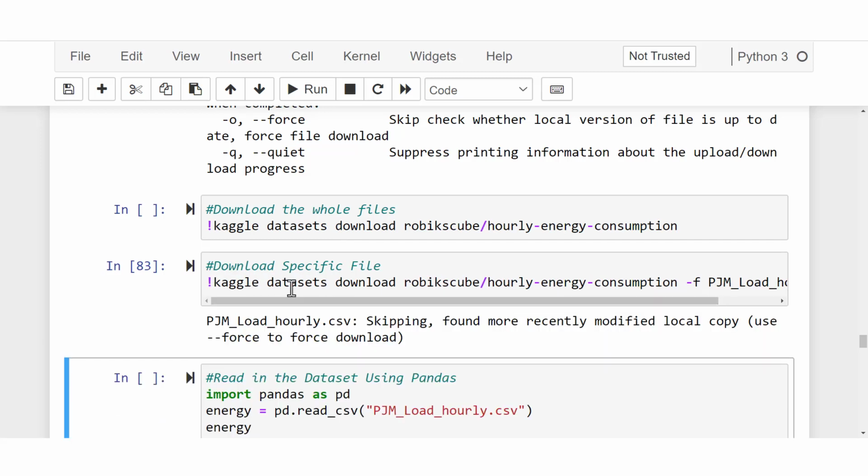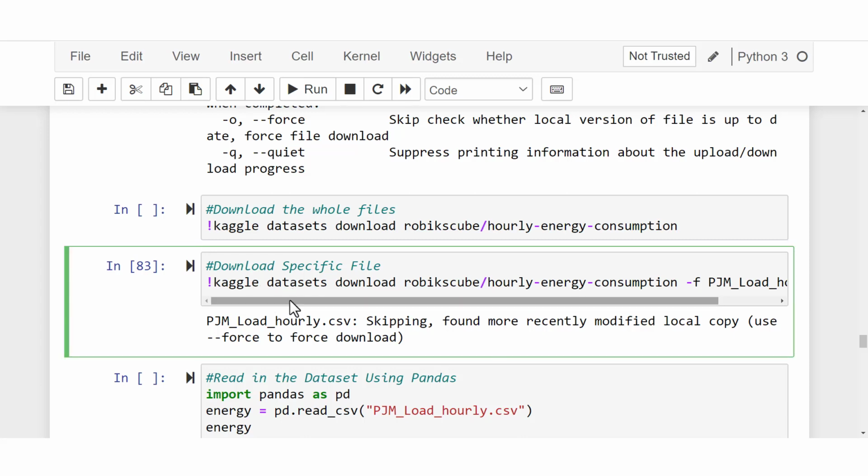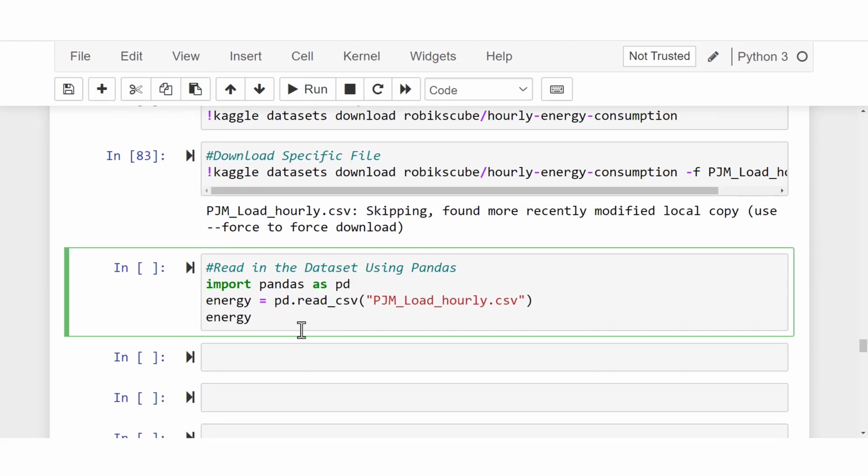Okay, so I've already downloaded it, and that is why it's showing this for me. If you do it, then it's going to show you a fresh download. All right, now that we have it, I'm going to read in the data set into my Jupyter notebook using Pandas. If you navigate back to the home of your Jupyter notebook, you will see that this PJM load hourly.csv data is already there. Now we can read it in using Pandas.